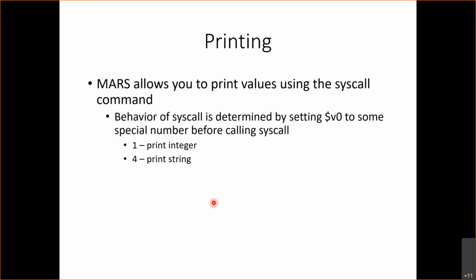This is specific to Mars. What Mars does is allow you to call the syscall command. Syscall is basically a system call, so it calls a system function that does something. The way we determine which of these special system functions we would like to call is by setting v0. So if I set v0 to 1, for example, and then I call syscall, I will print an integer. If I set v0 to 4 and I call the syscall command, then I will print a string.